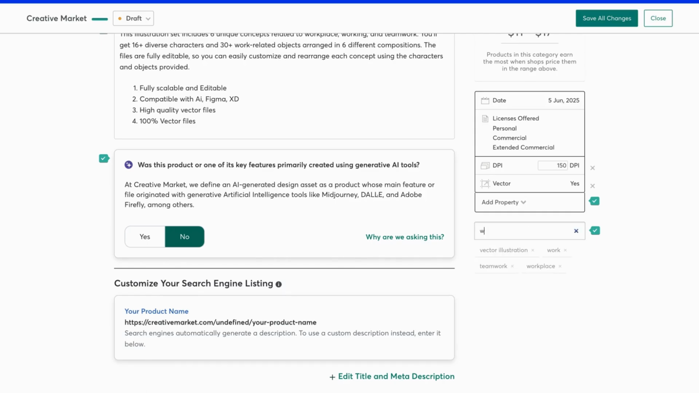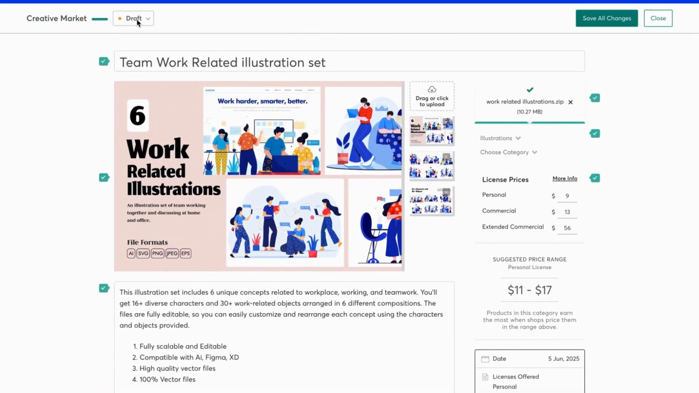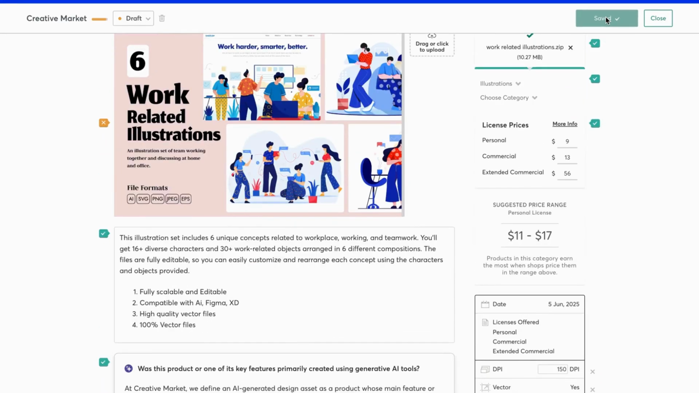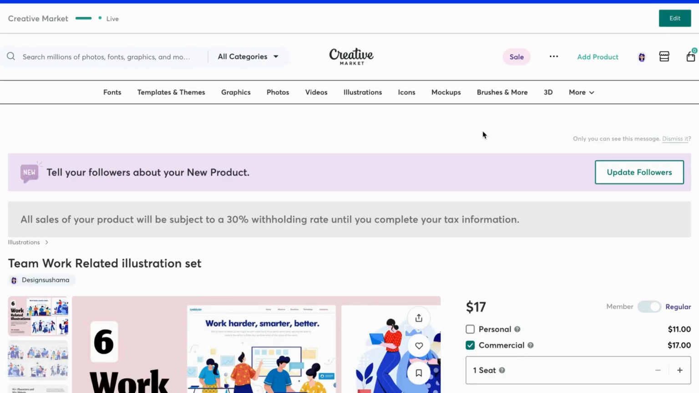Once everything is filled in, go to the top left corner next to the Creative Market logo. You can either save your product as a draft if you want to publish it later, or click live and save to publish it immediately and make it available for sale.